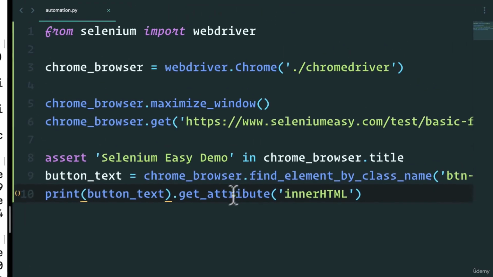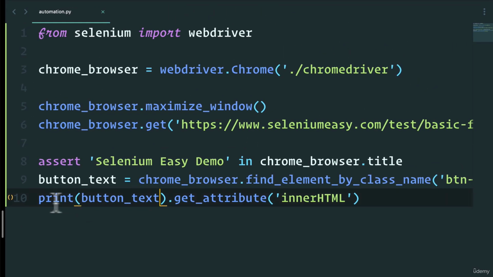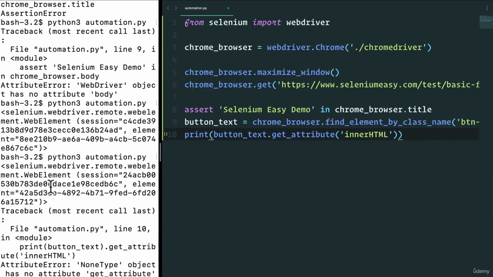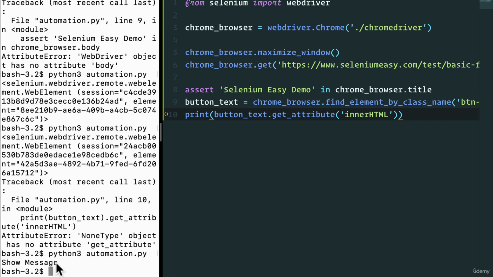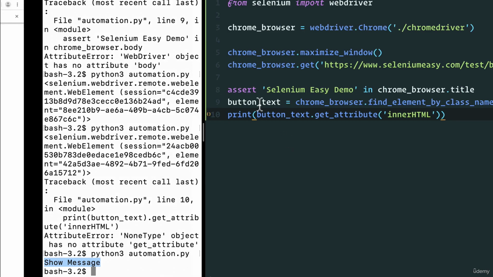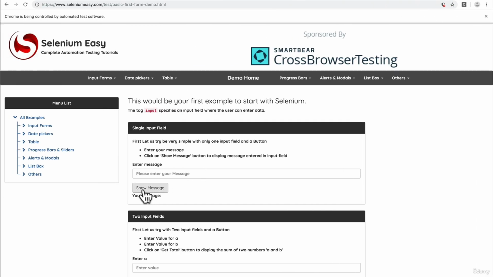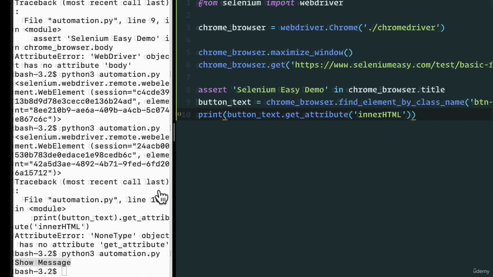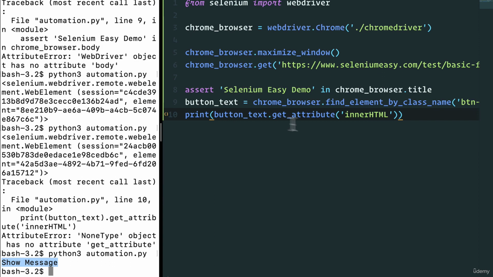I'll actually get an error because you can see here that I did the syntax wrong. I tried to print the button text and then got the attributes. So instead, make sure we move the brackets like this and run the code again. There we go. You see over here that we have show message. So I was able to, through code, inspect the page, find out what I want to control. In this case, maybe it's this button. And I was able to grab the text using the getAttribute method.